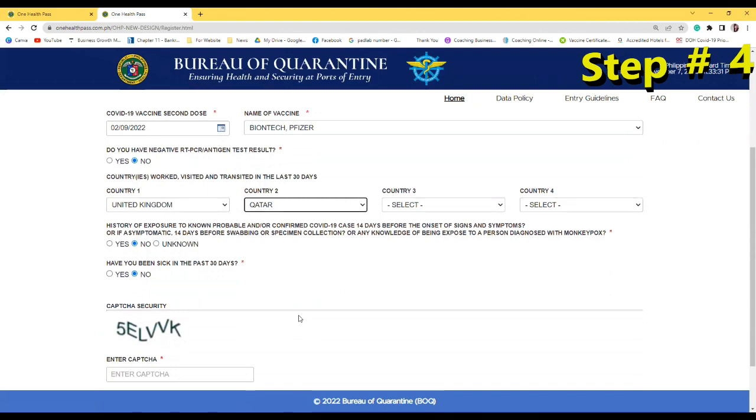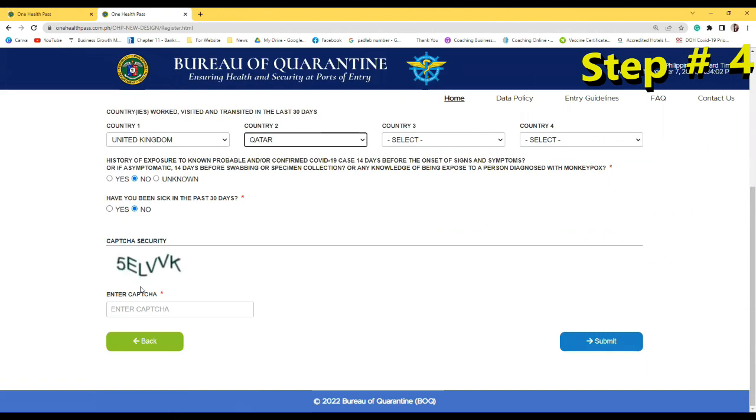And that's it. And then second to the last, history of exposure to known, probable, and or confirmed COVID-19 case 14 days before the onset of the signs and symptoms, or if asymptomatic, 14 days before swabbing or specimen collection, or any knowledge being exposed to a person diagnosed with monkeypox. If your answer is no, please click no. And last question, have you been sick in the last 30 days? If not, then answer no. Then that's almost done, everyone.